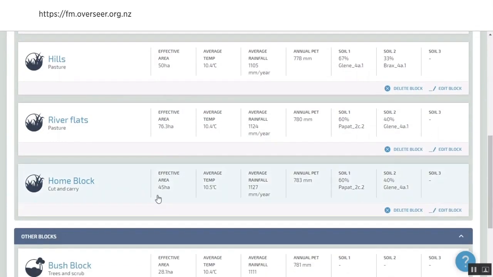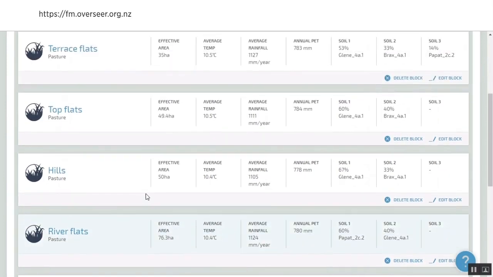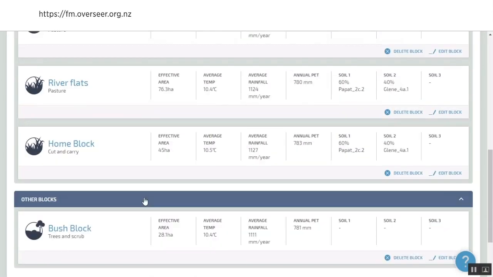So it just uses some industry standards for shelter belts and things, just as some defaults, effectively? Yeah, so we have defaults for trees. For our tree block, you can add in pines or native, and it'll have its own leaching brought through for that.